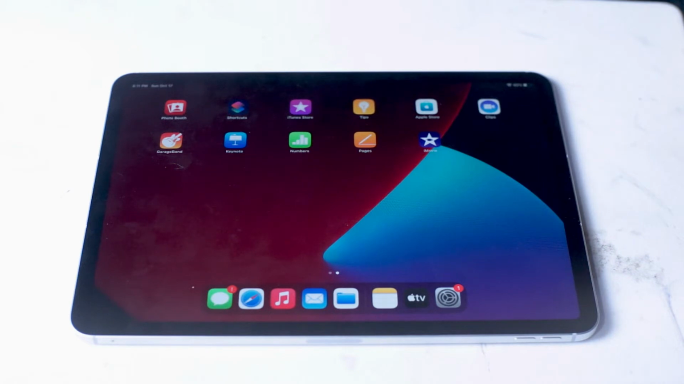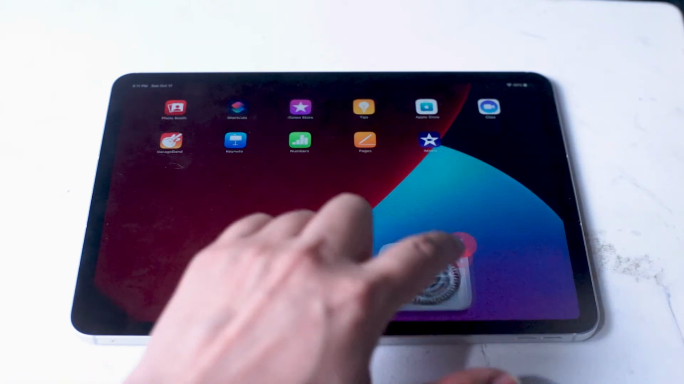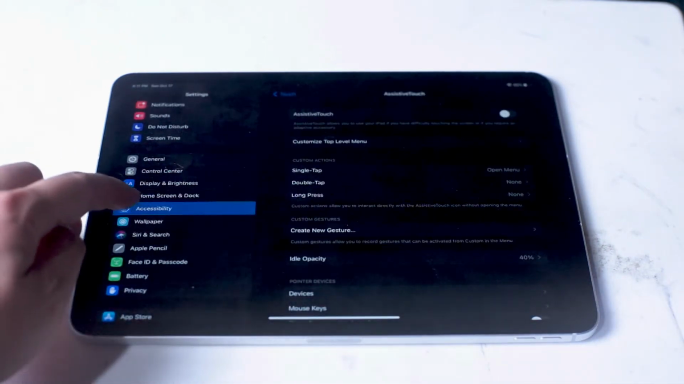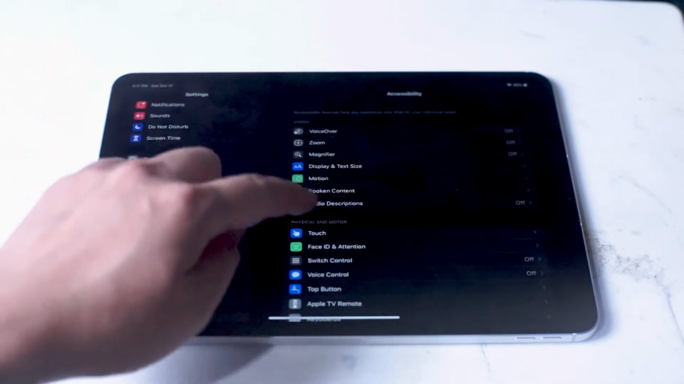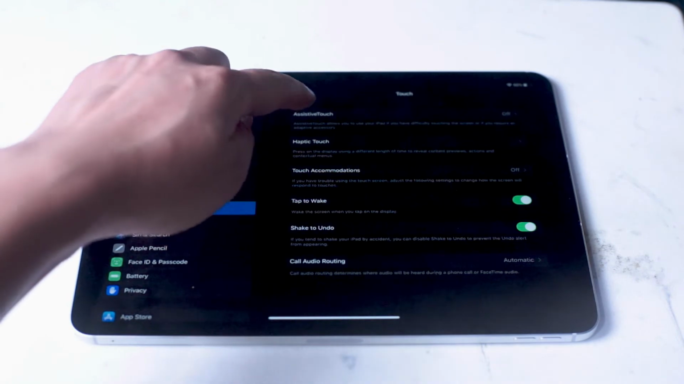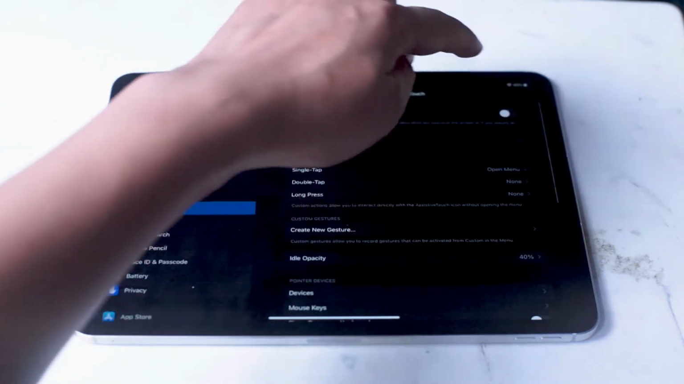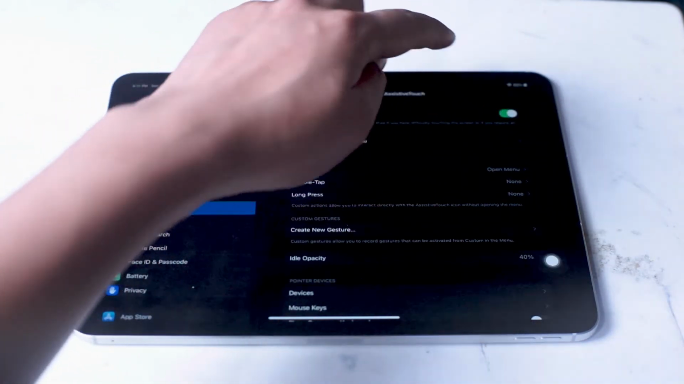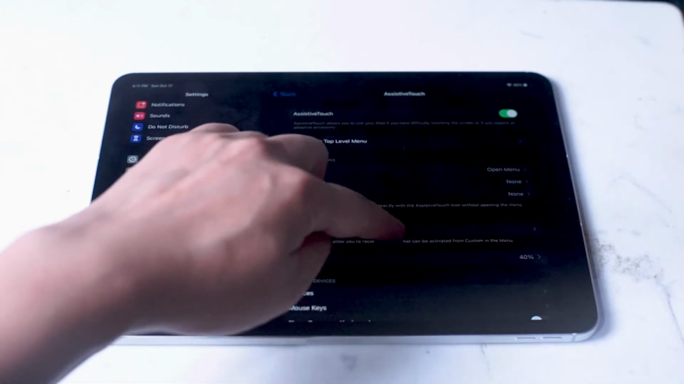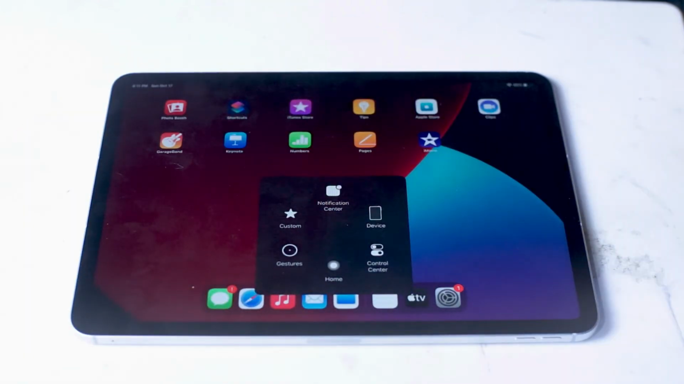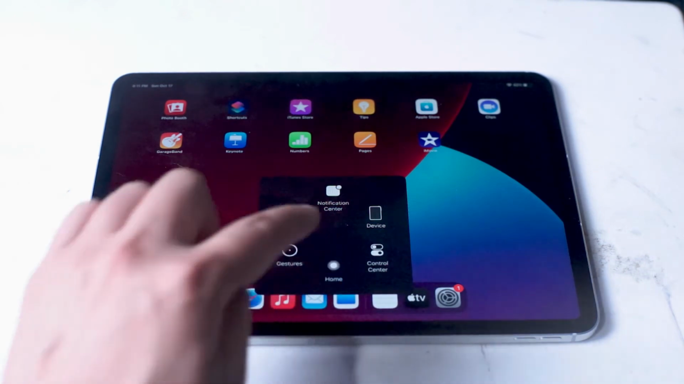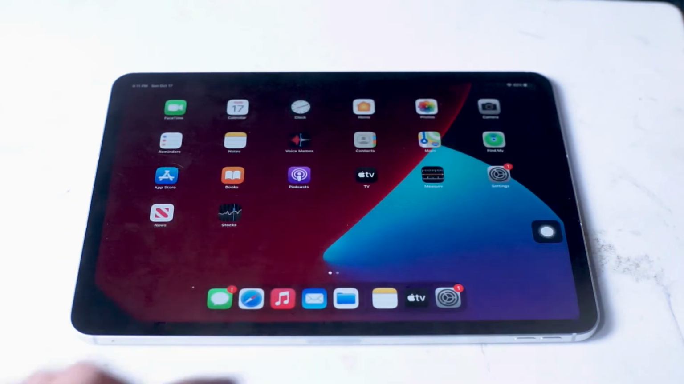To do this, what you want to do is go into your settings tab, go to accessibility, touch, and turn assistive touch on. Once this is on, you'll notice that there's a virtual button which acts as a home button on your iPad. If you hit this button, you'll notice that there's several options that come up, including home. If you hit home, you'll notice that your iPad will go back to the home screen.